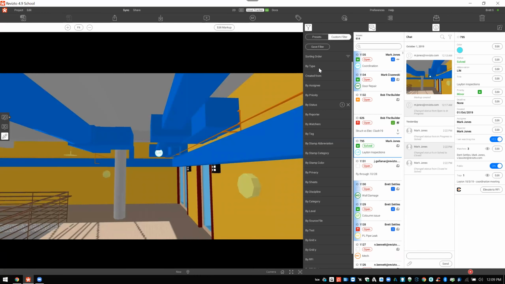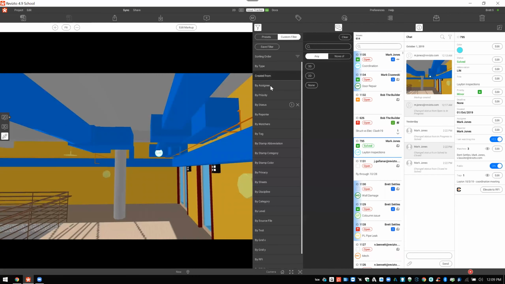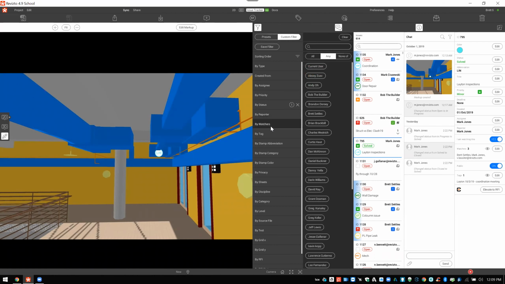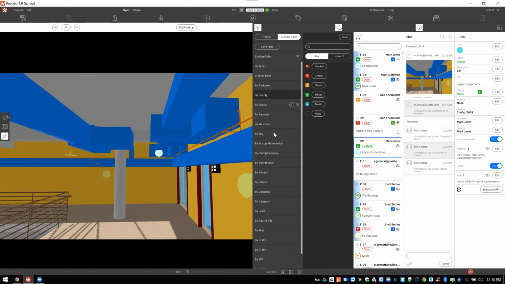So if I look here, we can see as we click through the filters, I have various types of data that I can use to separate issues, including custom tags, watchers, reporters, priorities, even categories as to what categories these stamps fall under. And I think it's very important to point out that we try to automate as much of this as we possibly can. And a lot of that is coming through our stamp tool.